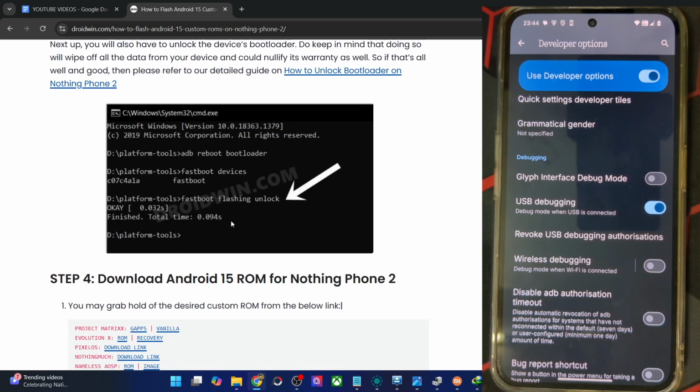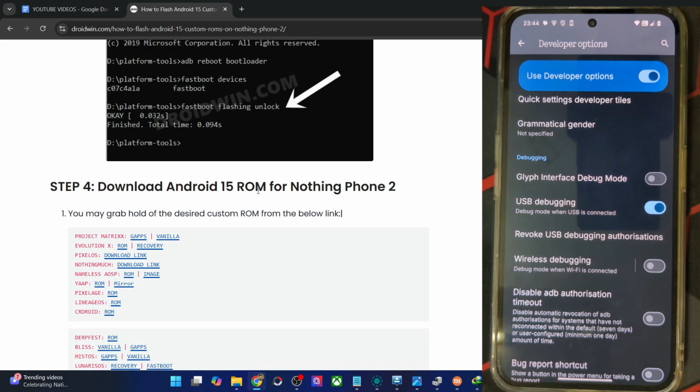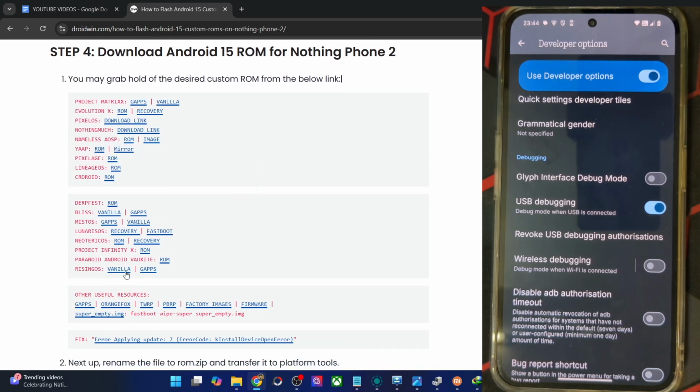Moving on, you could now get hold of the latest RisingOS ROM, either the vanilla or GApps. As of now, I'm using the vanilla build, and apart from that, you will also have to download the super empty img file. This is required to wipe the super partition. If you don't do so, then you will get the error applying update 7 issue when flashing the ROM. So make sure to get hold of the super empty img file as well.